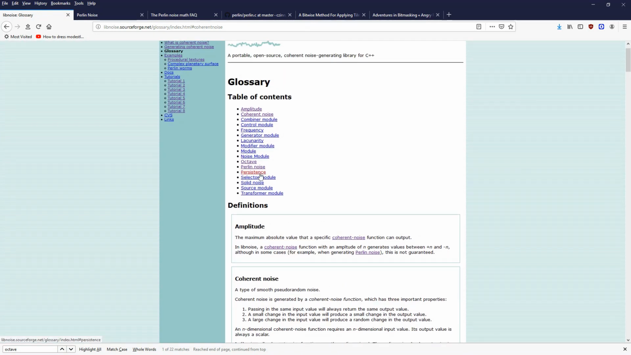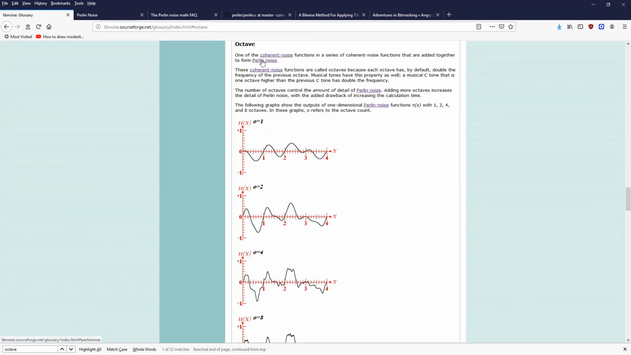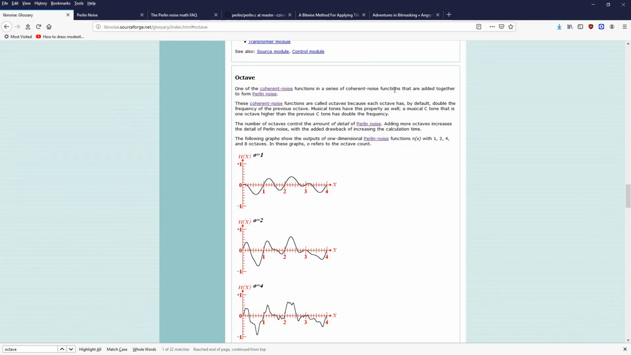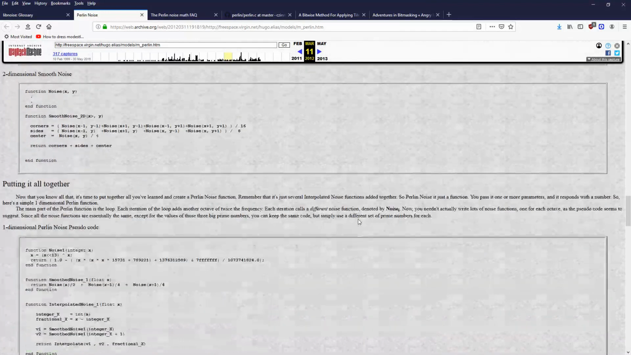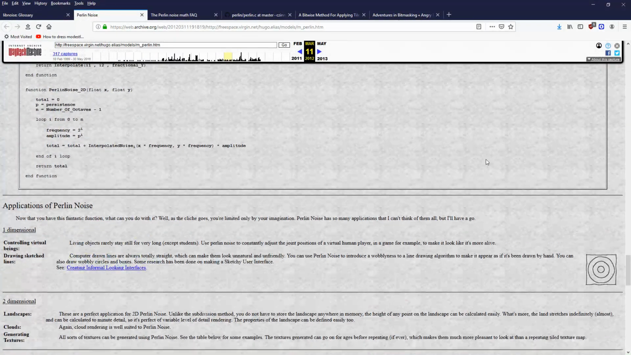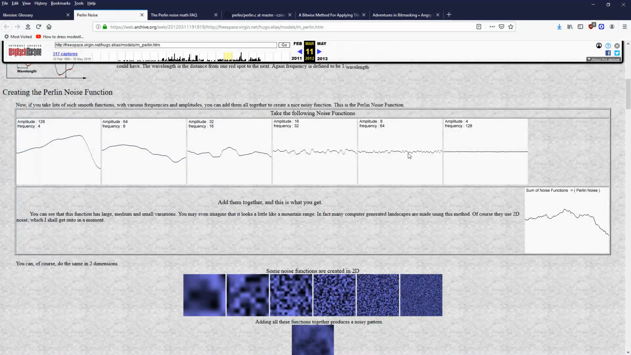So we would have a persistence as well, and that's a multiplier that determines how quickly the amplitudes diminish for each successive octave in a Perlin noise function. These are the different definitions, and an octave is one of the coherent noise functions in a series of coherent noise functions. So an octave means that it's one of these boxes up here that you're combining to get the noise basically.